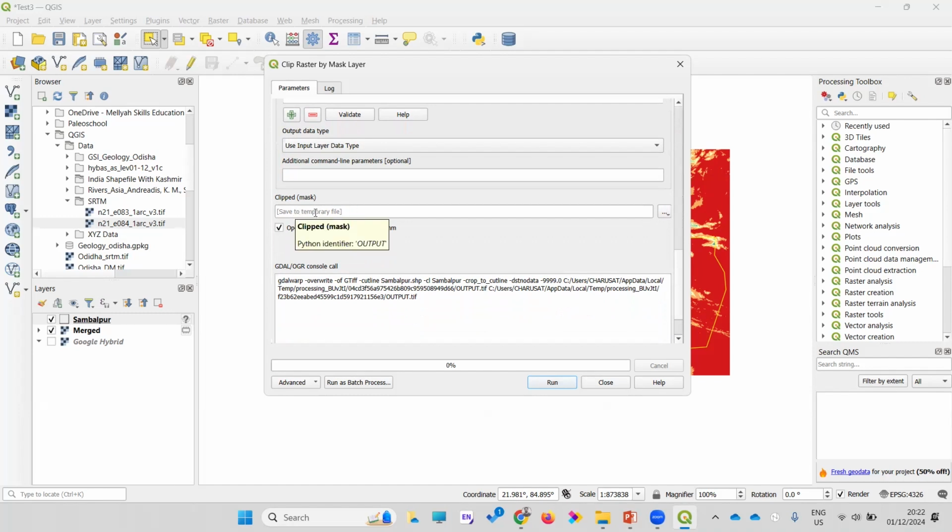I want this to be saved as a permanent file, because when we merged it, we did not save that file. That is yet not saved. That is only in the project. It was not saved as a separate file anywhere. But this file, after merging, I want to save it. So what I will do, I will select a location, save it to a file.